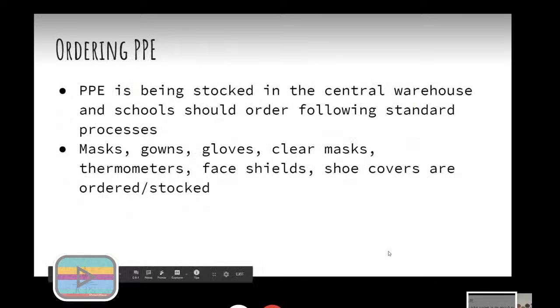And then the last thing I want to talk about is ordering personal protective equipment. It's being stocked in the central warehouse. Schools should follow their standard ordering processes. Again, it's available in the warehouse. There are packages of standard supplies that will be delivered to the schools across the district. There's a manual coming out for schools that will give specific instructions on ordering additional PPE.